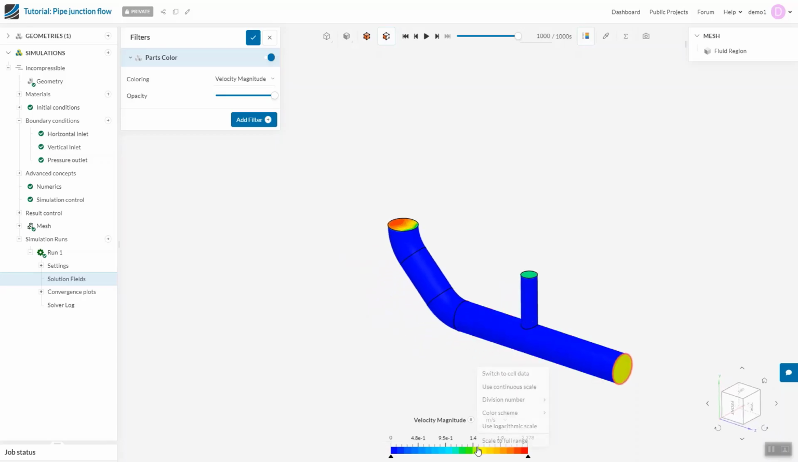If I right click on the legend, I get a couple more options. I can scale to full range if I have been playing with the scaling. I can also use a continuous scale if I'm not a fan of the gradated results that we have here. If I do like the gradation, I can play with how many gradations I have. And we also have a variety of different color schemes to use if you would prefer something other than the traditional blue to red. Finally, I can also switch over to a logarithmic scaling if I so prefer.